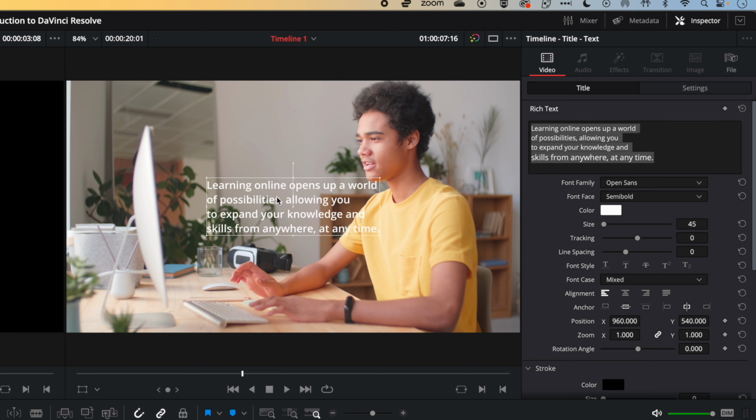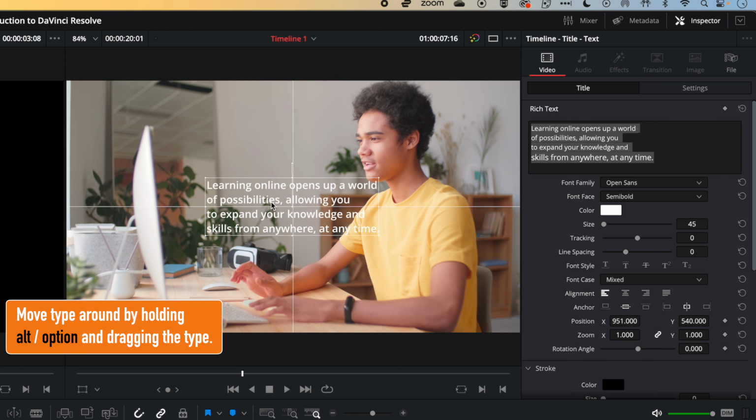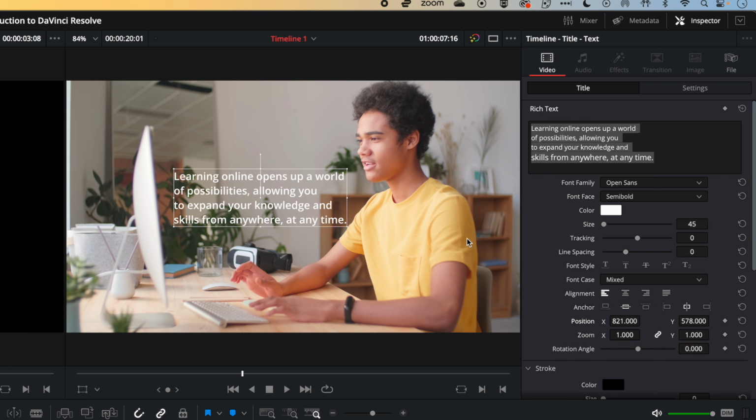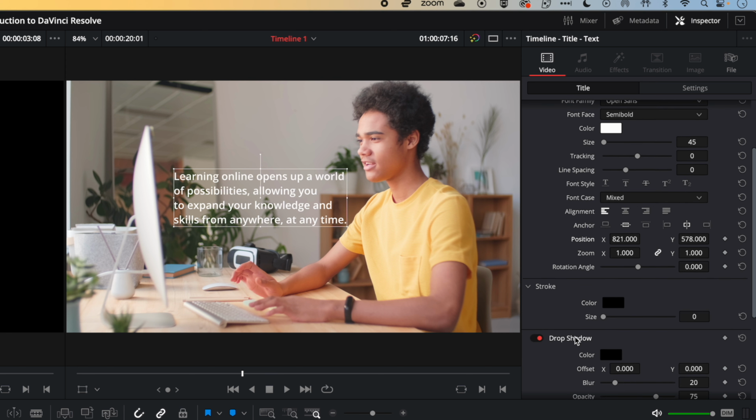Now, if we want to move the text around on the Mac, we can hold down the Alt or Option key, and that will allow us to drag it around. You can see the position is changing here in the inspector. I'm just going to slide it across so it's in this kind of open space between this gentleman and the computer he's working on. And then we're going to scroll down here to add the background.